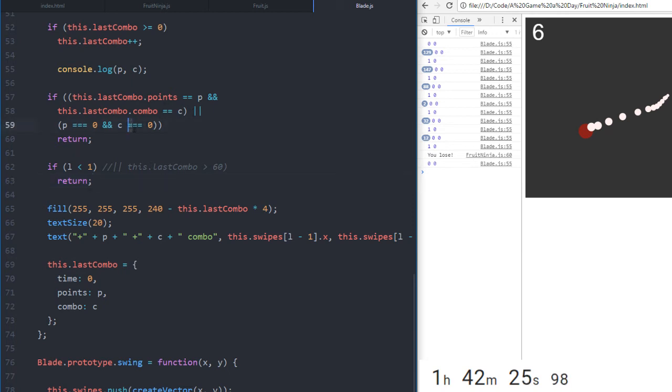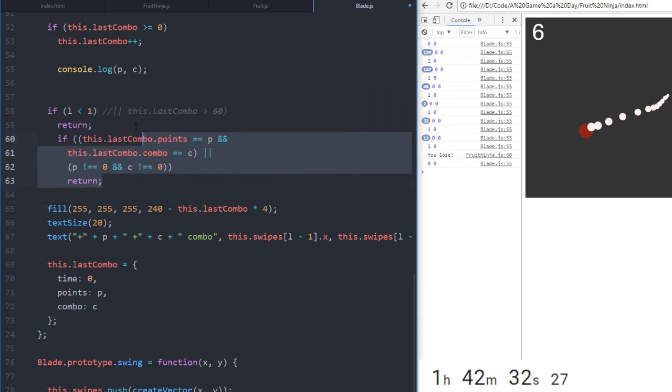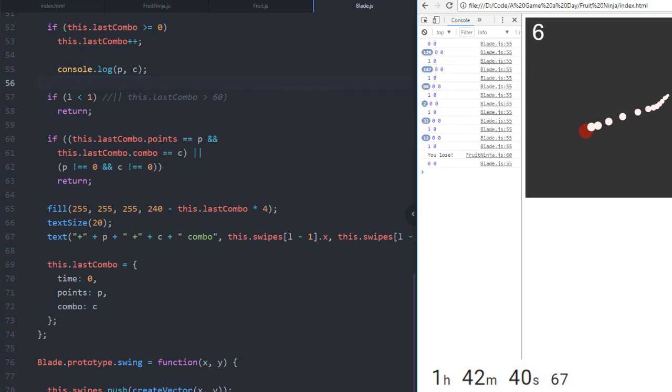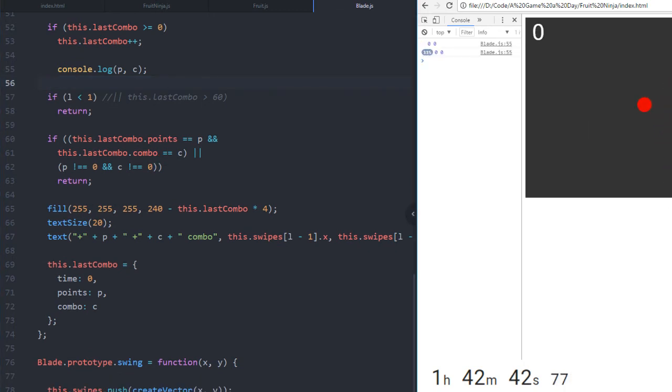Oh. Here. You know what? I think this check needs to go completely under this check. Let's try it. Control. No. Shift. Tab. There. Cool. Okay. 0, 0. And it's only showing up for half a second. Ah, that's a bummer.